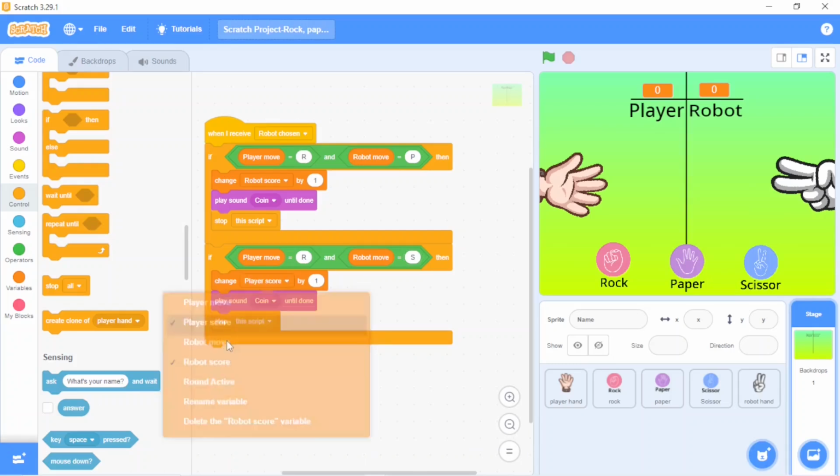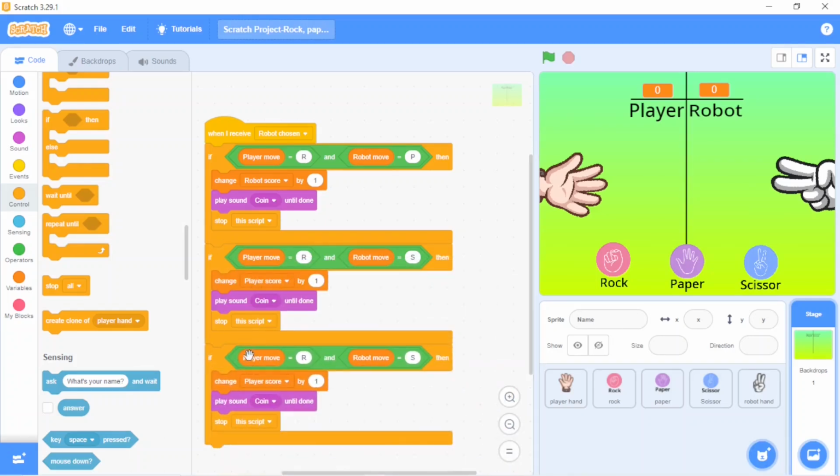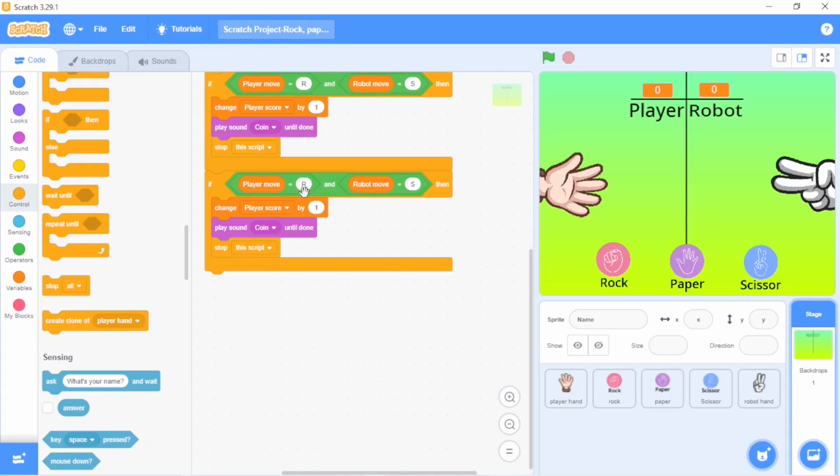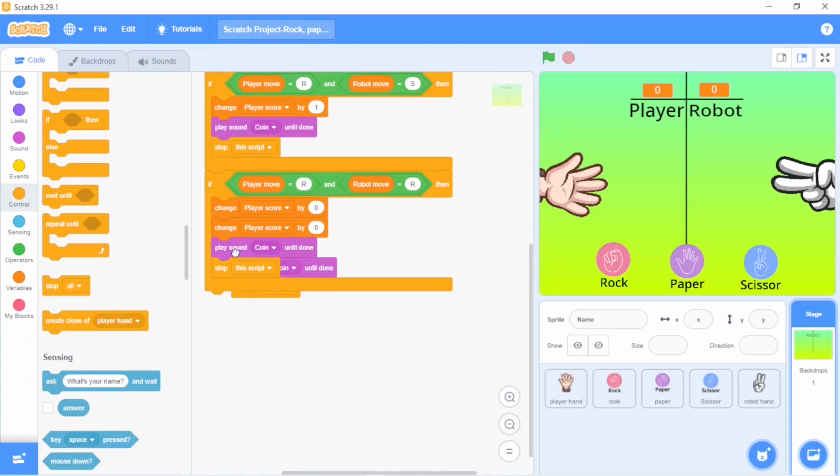So change player score by 1 and play sound coin until done, stop the script. And now again duplicate. If player move is equal to R and robot move is equal to R also, then change player score by 0 and change robot score by 0 because no one wins because it's the same. So no points. And play sound drum boing until done.